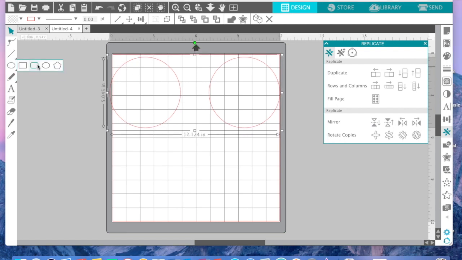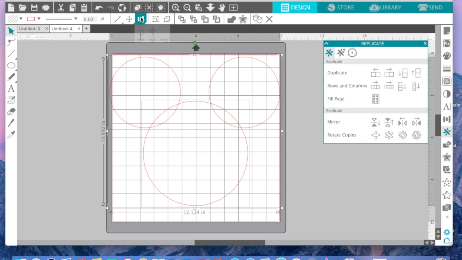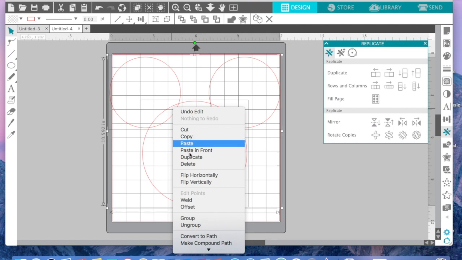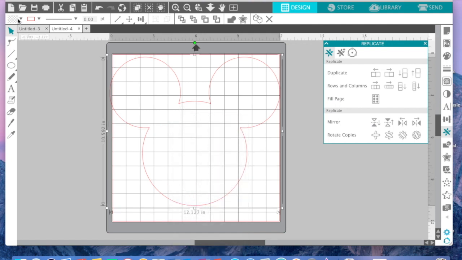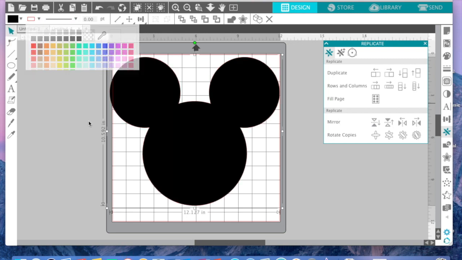Then I'm going to create another circle that will be roughly around 7.4 inches all around. Then I'm going to overlap that big circle around the two small ones, align it vertically, and then I'm going to select the entire image and weld it together. Change the color, and there's our Mickey Mouse, guys.